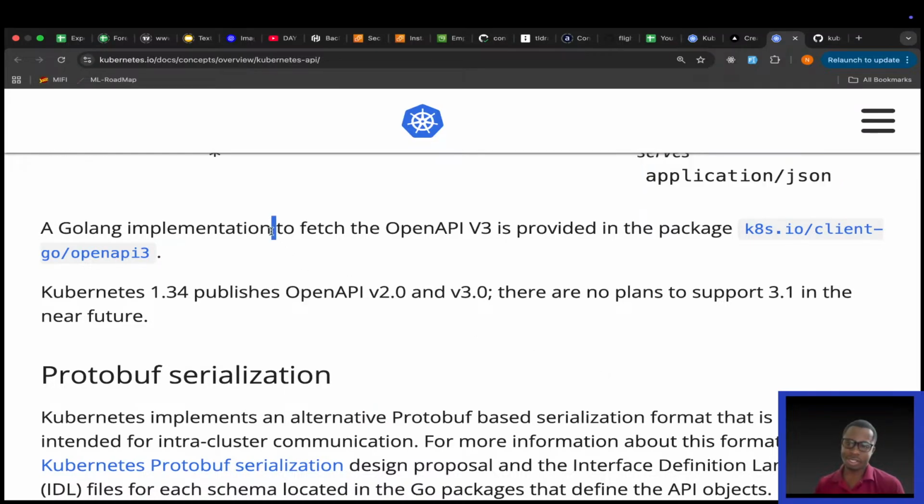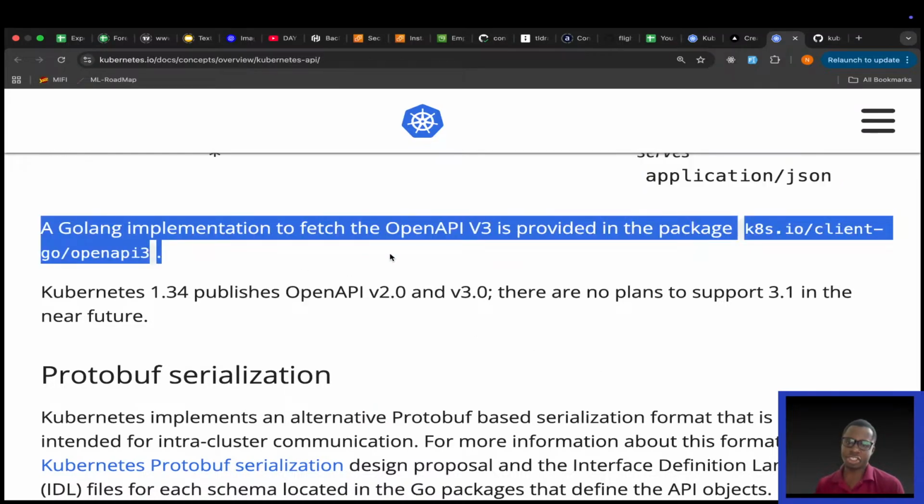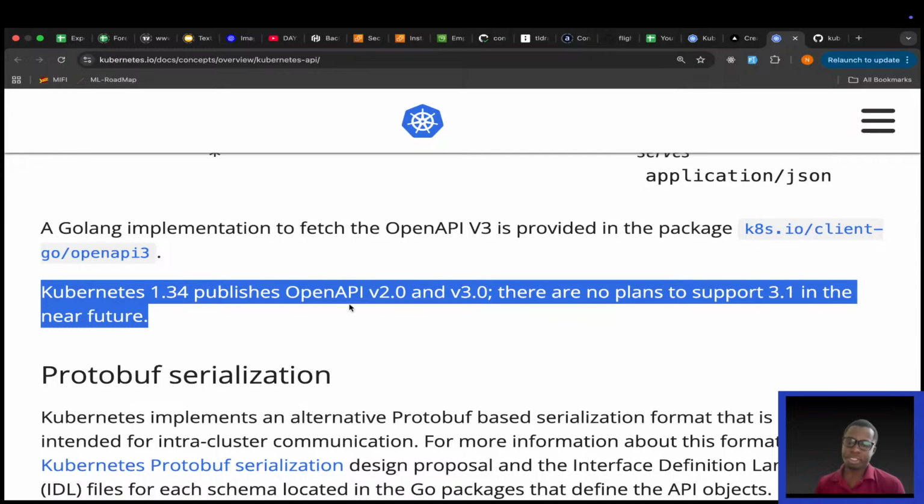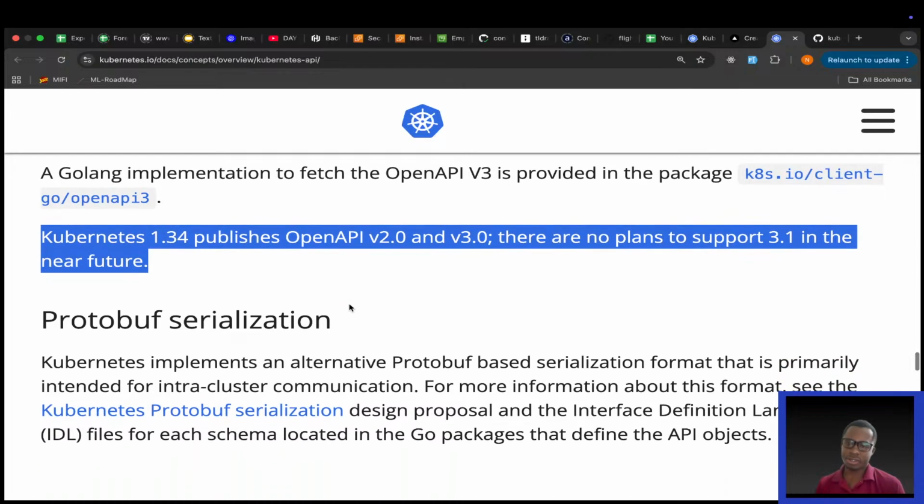They're saying a Golang implementation to fetch OpenAPI version 3 is provided in the k8s.io package. Kubernetes 1.3 publishes OpenAPI v2 and v3. There are no plans to support 3.1 in the future. I mean.